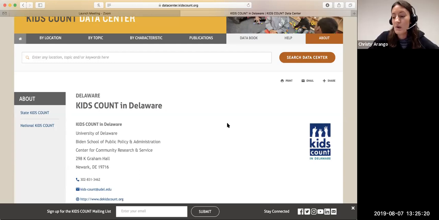Right. So we do ask that acknowledgement is given when you use data from the online data center. When you save an image, instructions for how to cite are provided in the pop-up box. And as a rule, we ask that you use, quote, the Annie E. Casey Foundation, comma, Kids Count Data Center, comma, our URL, datacenter.kidscount.org, end quote, in your citation.